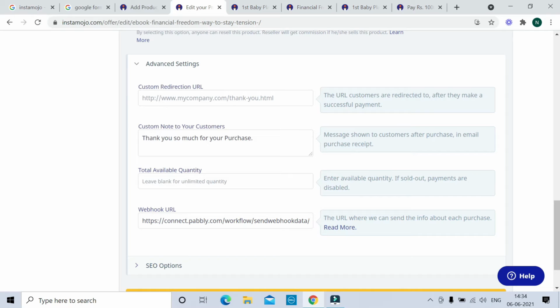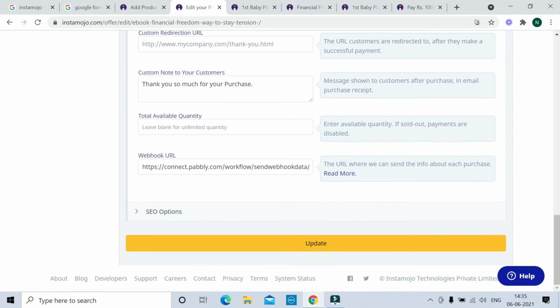So here you can see custom redirection URL. So sometimes what happens, whenever you make payment on InstaMojo, they send you to a different page. So this is the place where you can give your own URL where people can join a WhatsApp group or some other website. So a custom note to your customers, so once they purchase they will get a message like this. If you want to change your message, you just go ahead and change. So webhook URL I will talk about in the next product. Here I will talk about it.